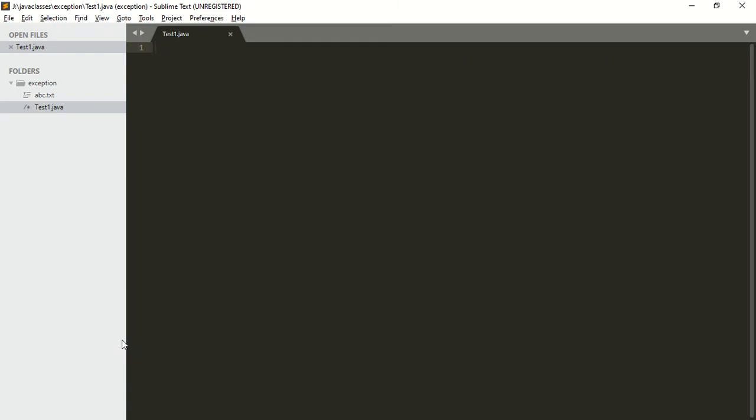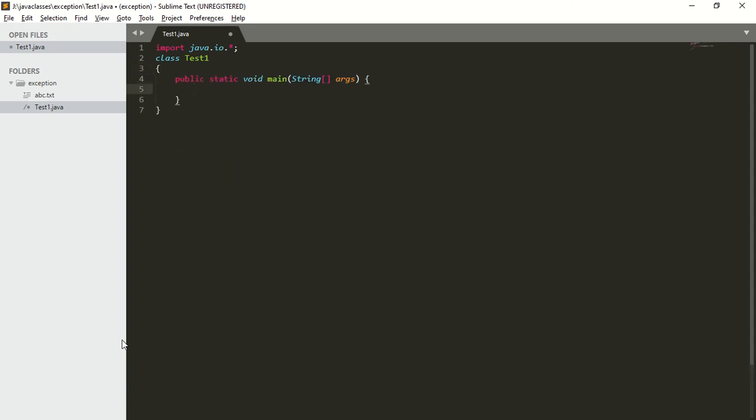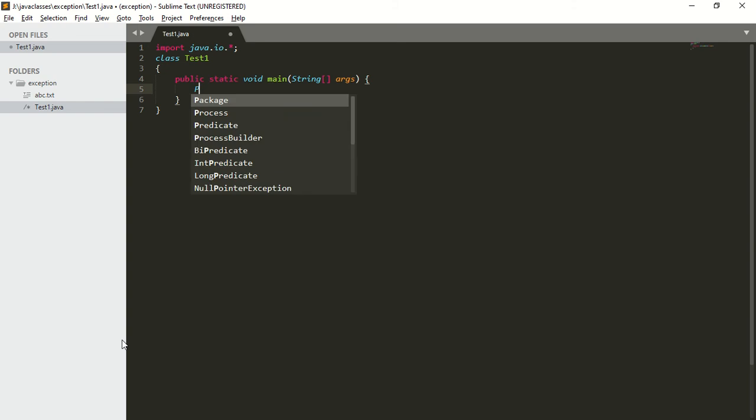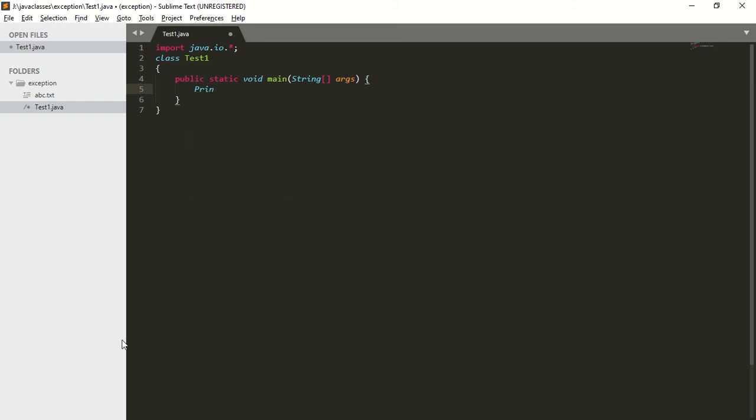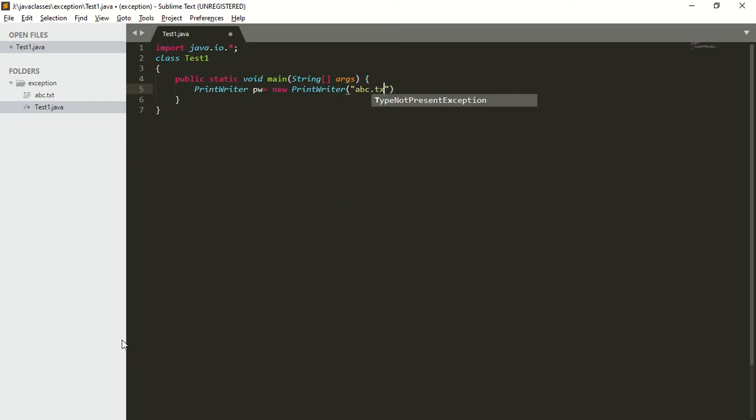So when I compile this code, I am going to get this error. I will show this. So first I will import java.io.*. Next, I will create a class called Test1. Within this class I will define the main method, public static void main(String[] args). Next, I will take a PrintWriter object: PrintWriter pw = new PrintWriter("abc.txt").